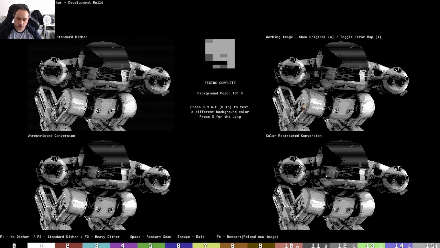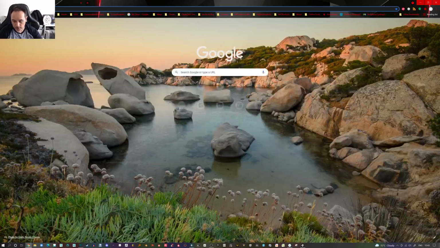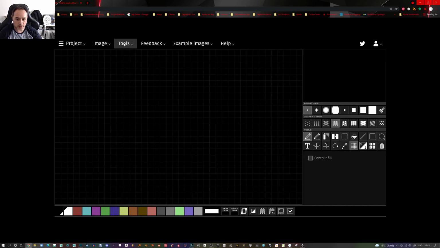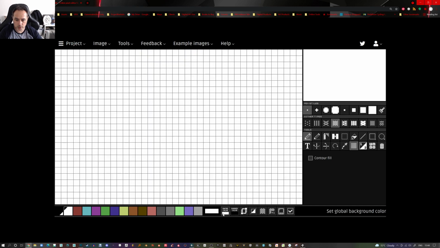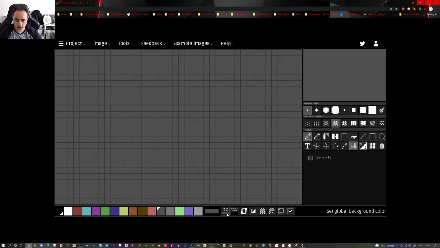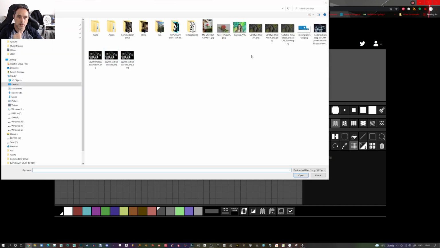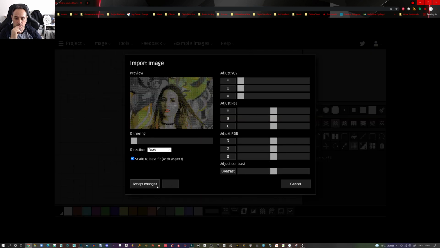So another method that you can use is to go to mcdraw.xyz and load your image in here. But there's an issue with this. It doesn't, at least I don't think it does, take into account the background color, and I've yet to figure this out. I'm actually going to try something. Let's try assign this first. Now actually try this and then import our image. So let's see, here's some art that I made earlier, and accept the changes.